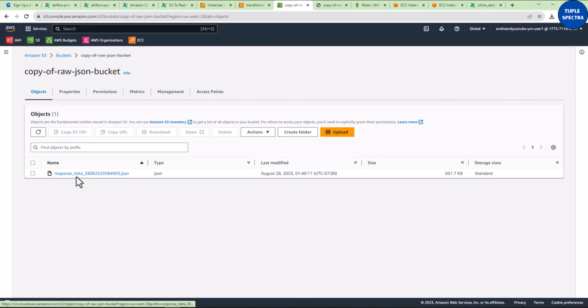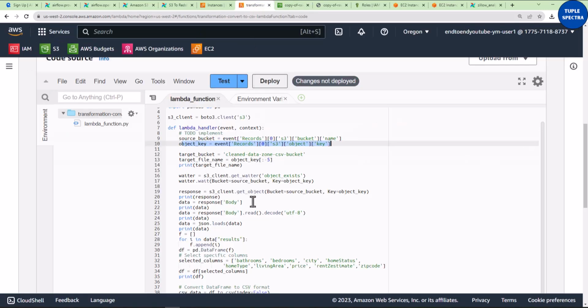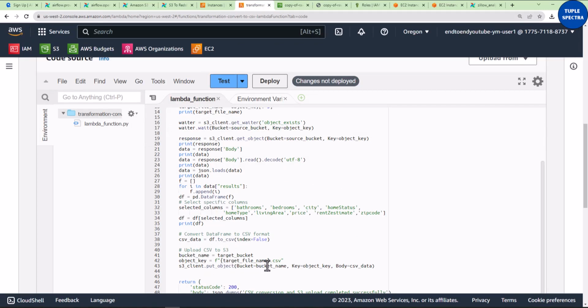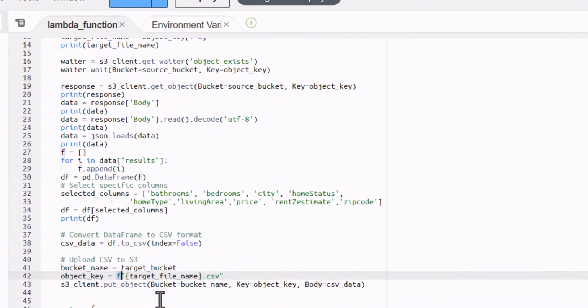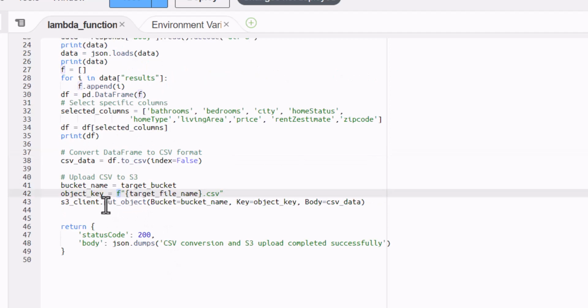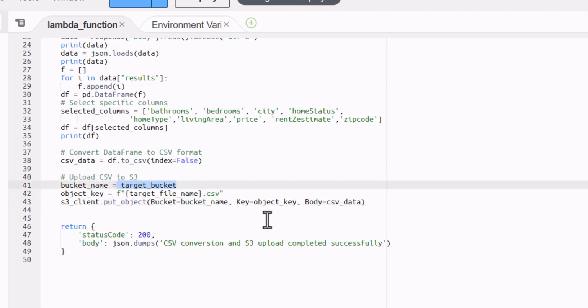We want to only have response_data_this particular time, so we want the file name to be consistent. The only thing that will then change here is this .csv. So I'm using an f-string formatting right here, and then I'm doing our S3 client, doing a dot put_object to now put this object key, that's this file, inside this bucket, because this bucket is this target bucket right here.